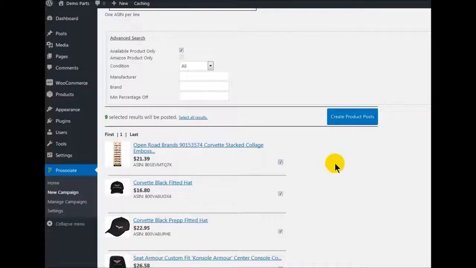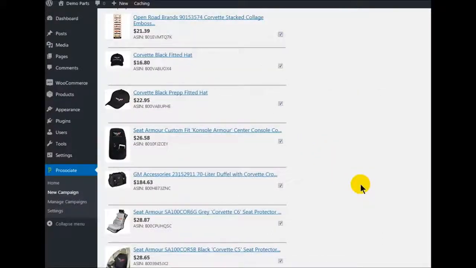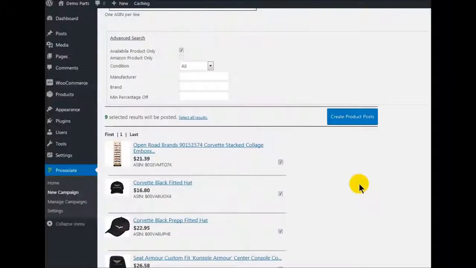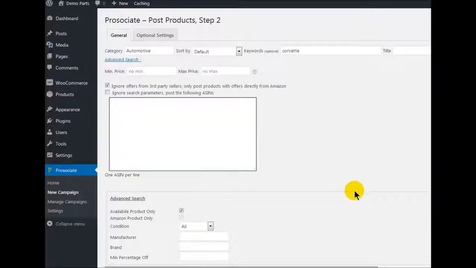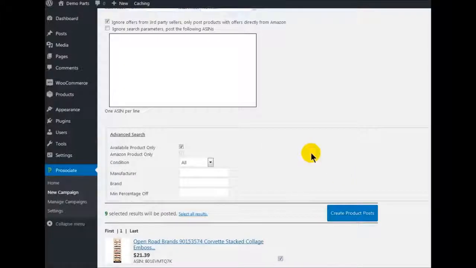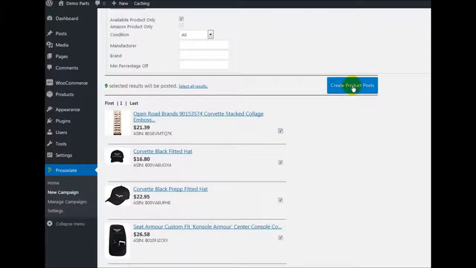Now remember, if you're doing the pro version, it's going to come up with 100 results at least, and then it's going to have 10 pages here that you could go through, check off what you want, and then create pro products. So now that we checked 9 results, we're going to click create post products.